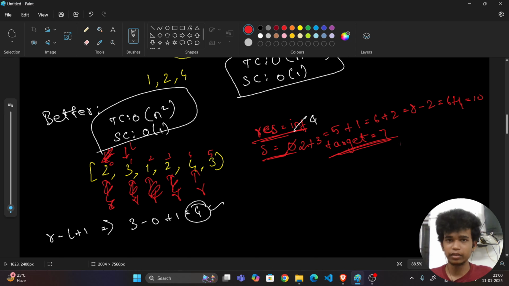So we don't want to update this 4, because already the best case is what? 4. Result is already 4 only, right? So we don't want to update it. And we want to shrink it, right? So shrink. L becomes here, 3 is excluded. So 10 minus 3 is equal to 7. 7 is again greater than or equal to 7.